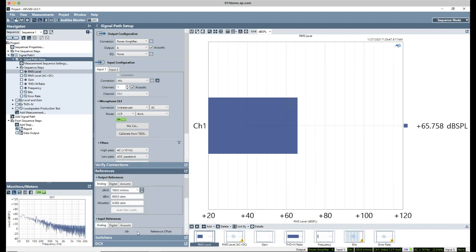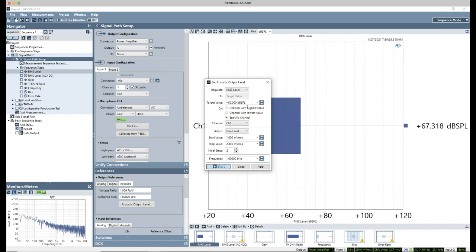I'm now going to go to references, and the first thing that pops up is output references, and I'm going to go to acoustic, and I'm going to calibrate the output level of the speaker, and this is going to be by reference to the measurement microphone. This is where the position of the reference measurement microphone becomes relevant, because later on in this exercise, when I'm setting the generator level, that's going to be the generator level at the reference position.